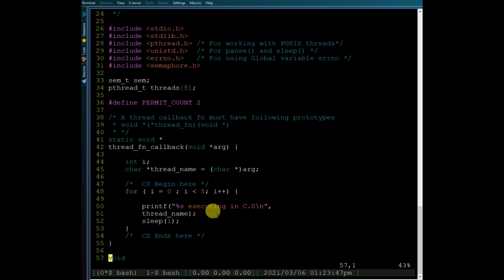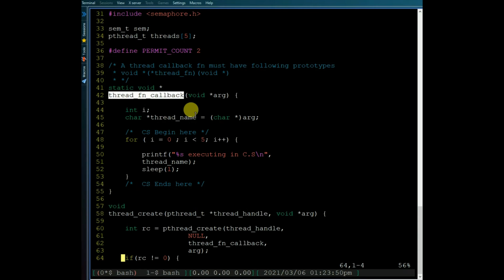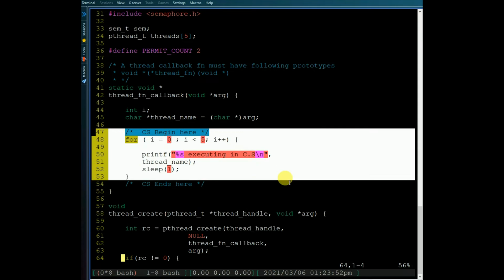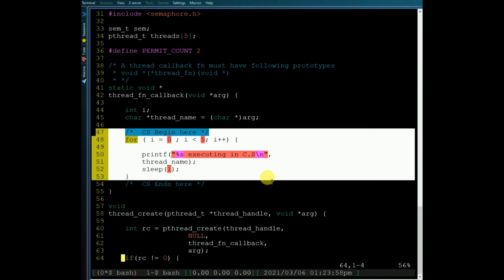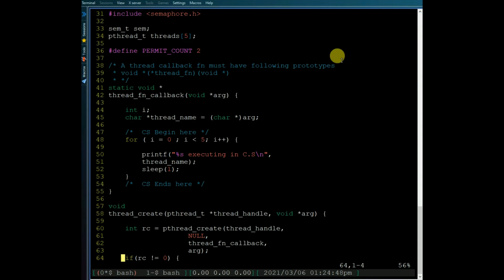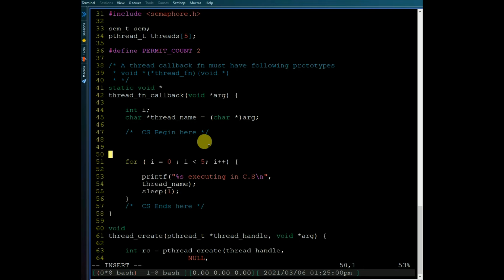Now let us focus on this function, that is the thread function callback. We need to protect this critical section in such a way that only two threads execute concurrently inside this critical section, right? So to begin with, at the entry point of the critical section, we need to make use of the semaphore such that it allows only two threads to enter inside this critical section, right? So for that, we are given an API sem_wait, right? And we need to pass the pointer to the semaphore to this API.